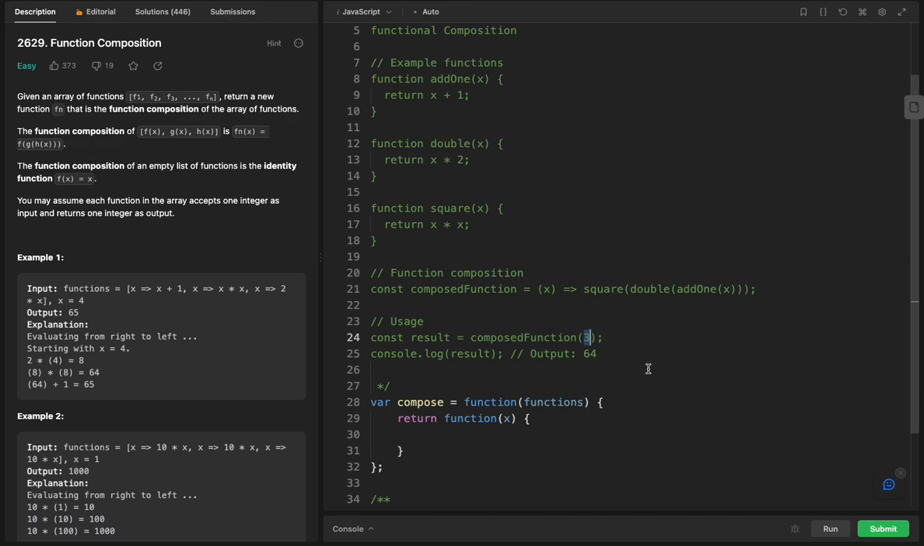be 64. It goes through the function add 1. So we add 1, it will equal 4. We double it, it will equal 8. After that we square it, it will equal 64. So function composition provides a way to break down complex operations into smaller, reusable functions.